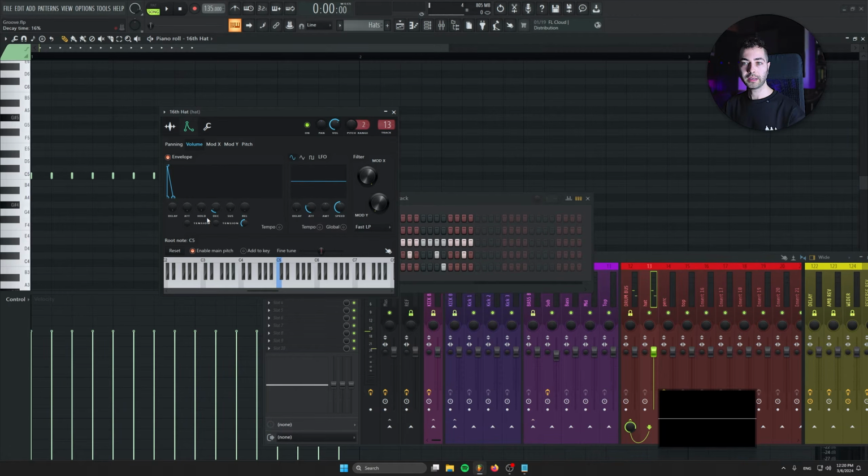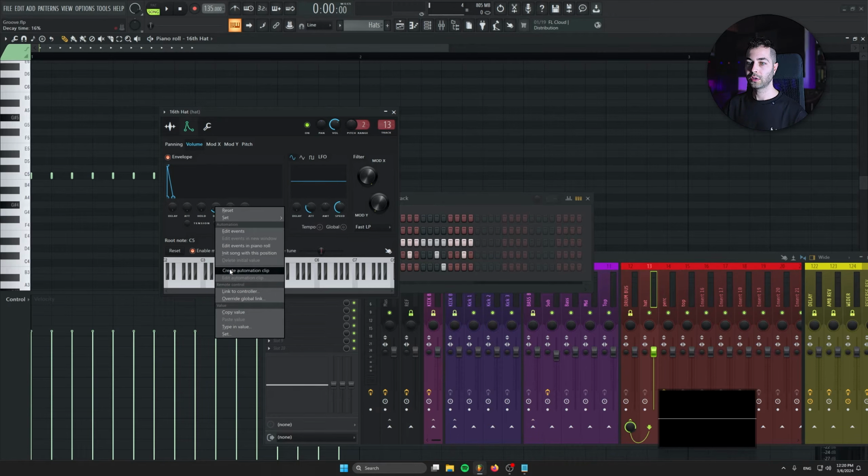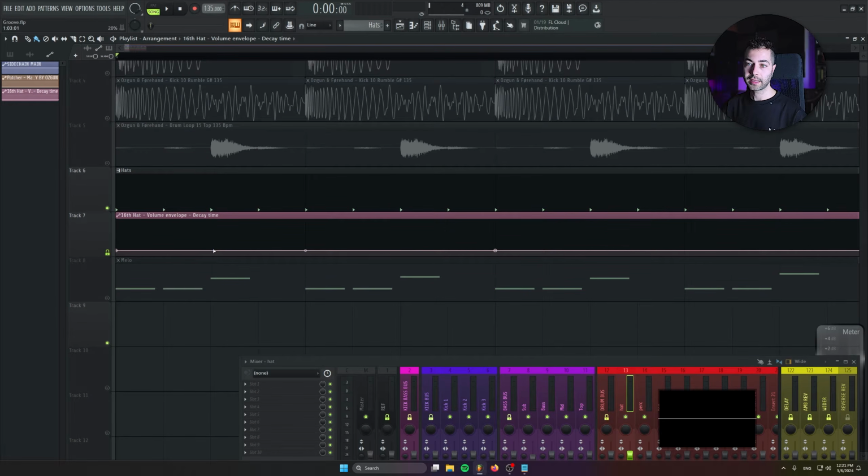Even like making it short, I think it's not enough. We can always automate this if we need it, so let's do it. For example, I can just do something like that. I can give a little bit more decay. So this hit can be slightly more decayed, which means longer sample length, and then we can just make it back.